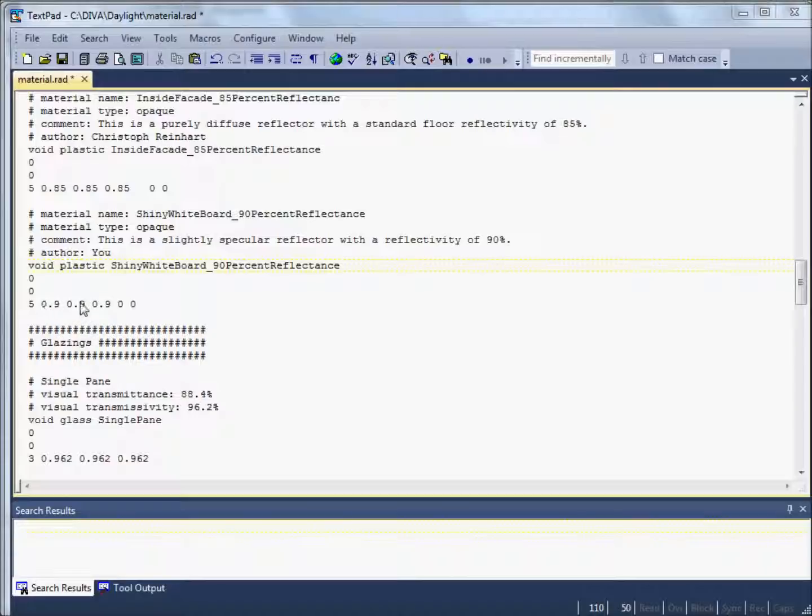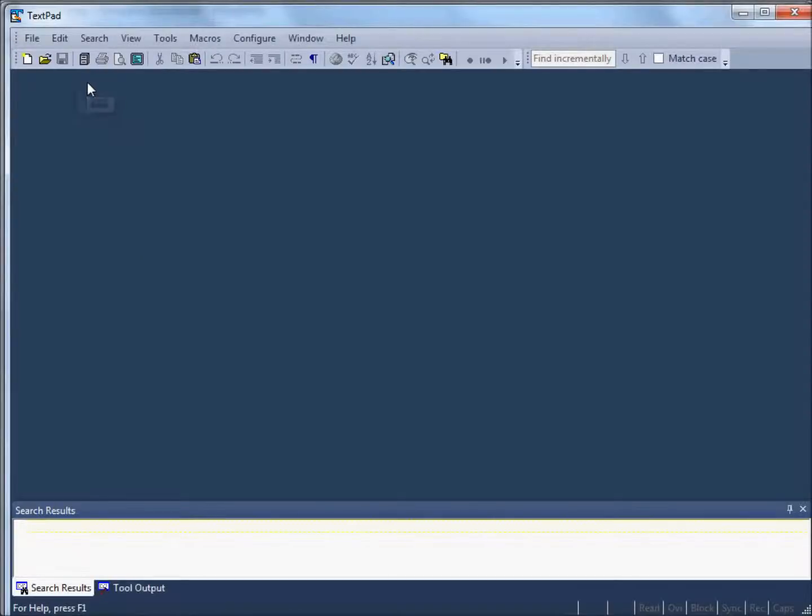I'm happy with the 0.9 white color that we had from before. What I really want to do is simply change the term that we have for specularity, which is the fourth term here, and I'm going to make it 0.25. It's a little bit higher than the suggested value for plastic, but I think that's okay in this case. So go ahead and save your file and close your material file.